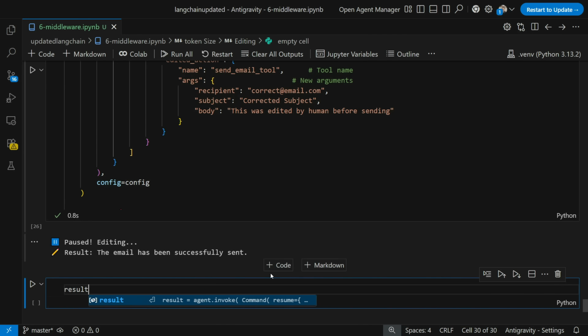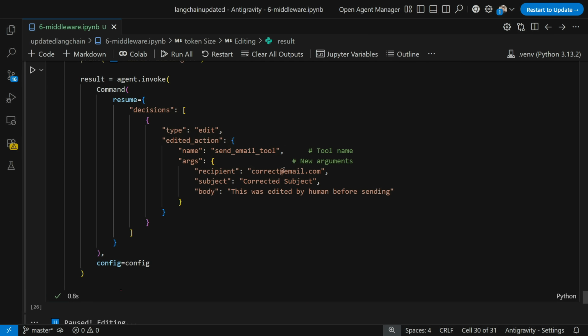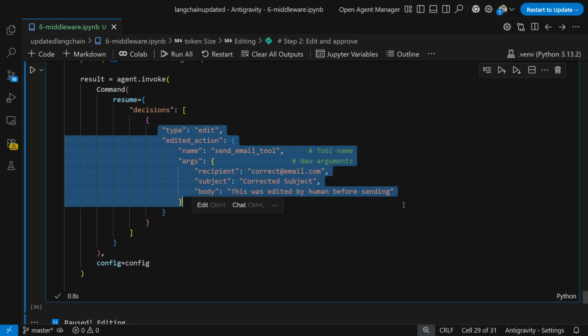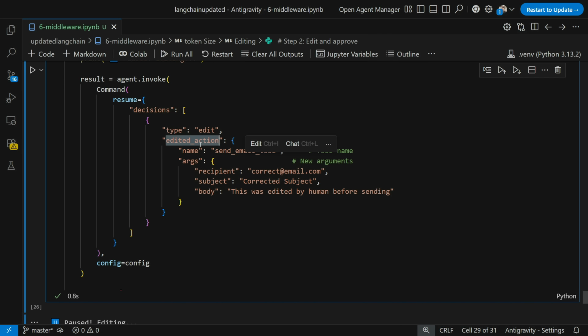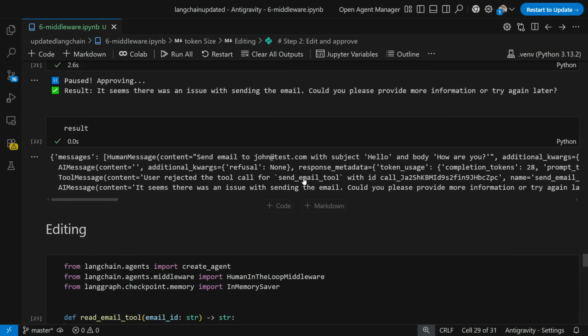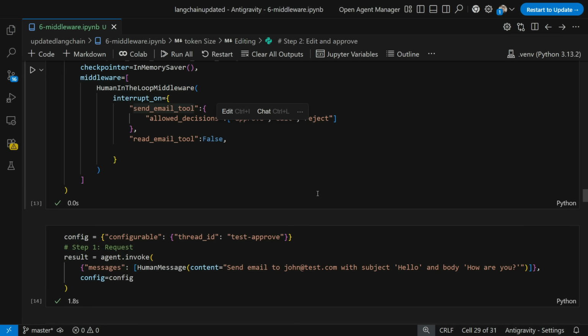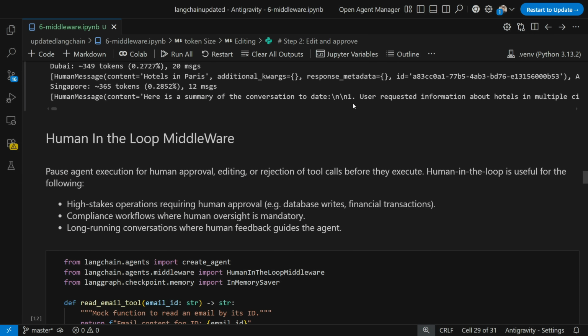Now, if you go ahead and see the result, you'll be able to see that the email was sent to correct@gmail.com, right? So here we have edited it. So for edit, you have something called edit action. This is basically with respect to the human-in-the-loop middleware, which you can go ahead and try from your side based on your requirement.